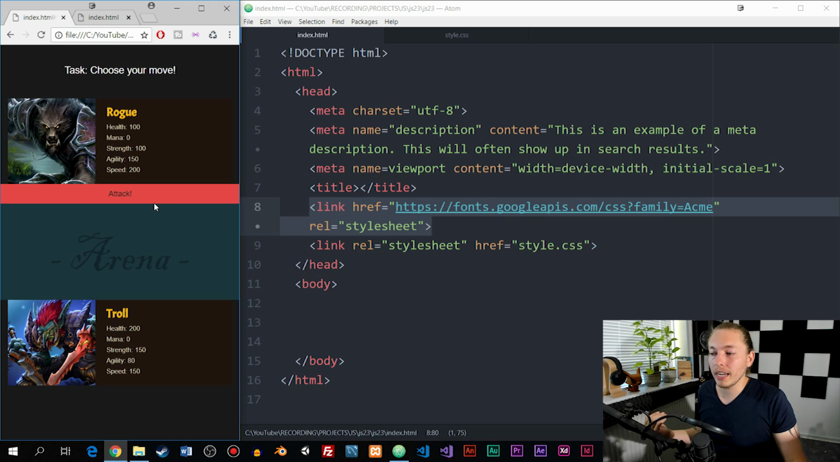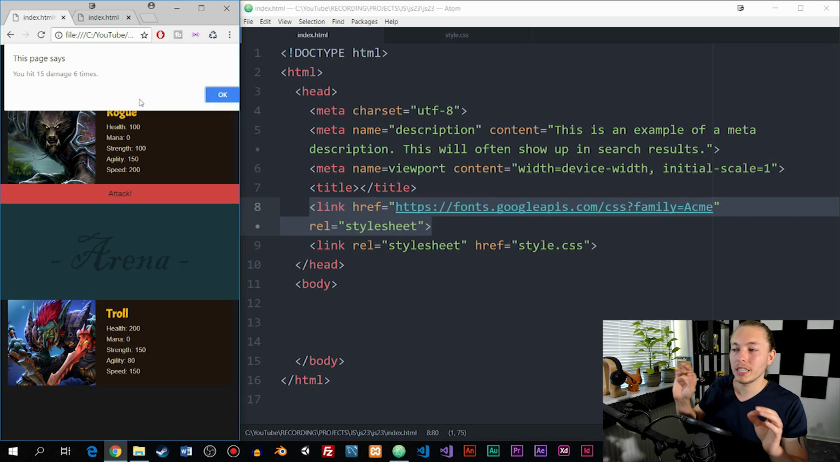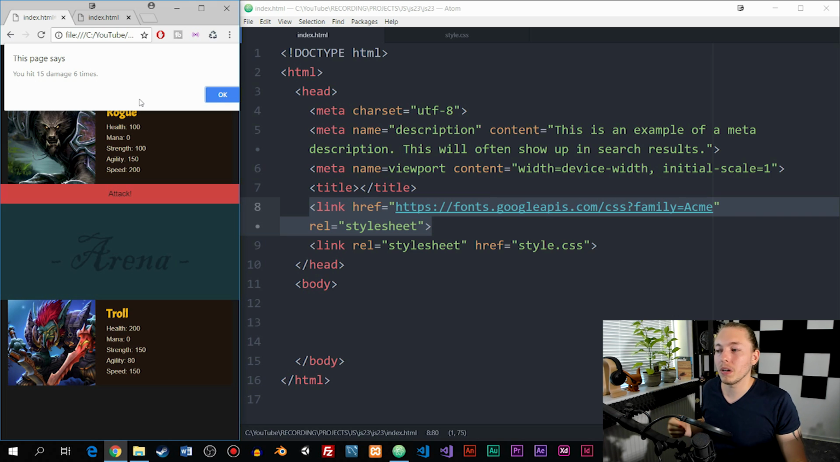And then once we click attack, it's going to give us a pop-up that says you hit 15 damage 6 times. Now the damage, the amount dealt, is going to depend a lot on your strength. So right now the Rogue has 100, which is somewhere mediocre, at least in my game here. And the agility is going to depend on how many times you hit using your character. So in this case, 6 times, because the Rogue is not as strong, but he hits many times. And the Warrior is very strong, so he hits hard, but fewer times, if that makes sense.